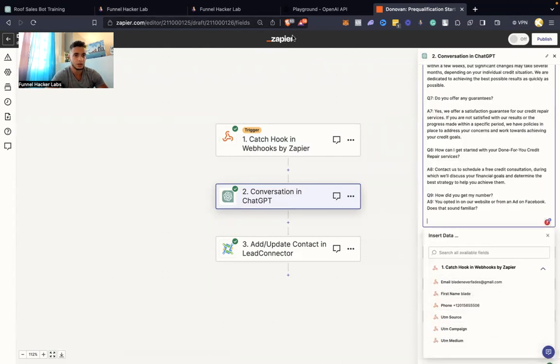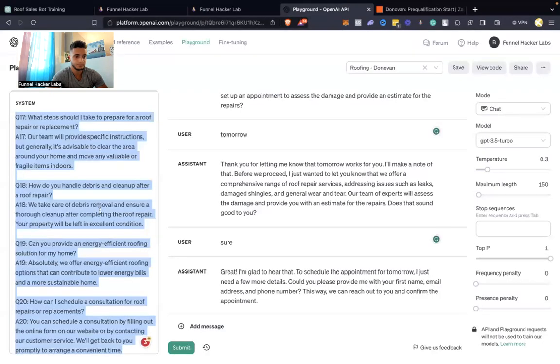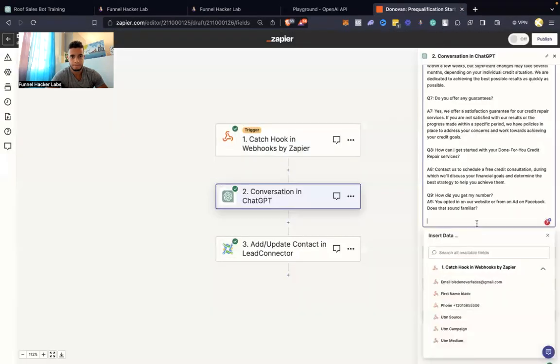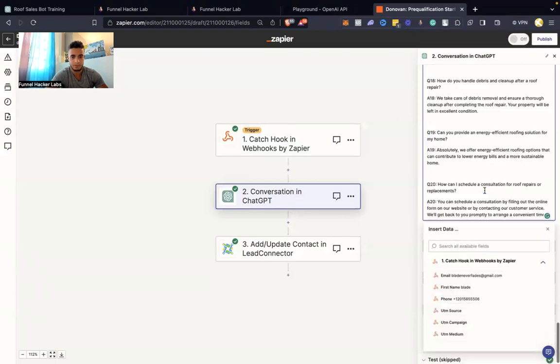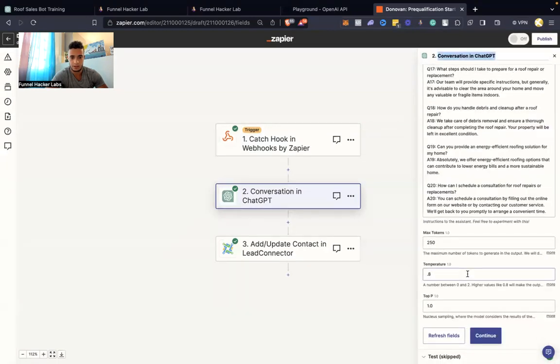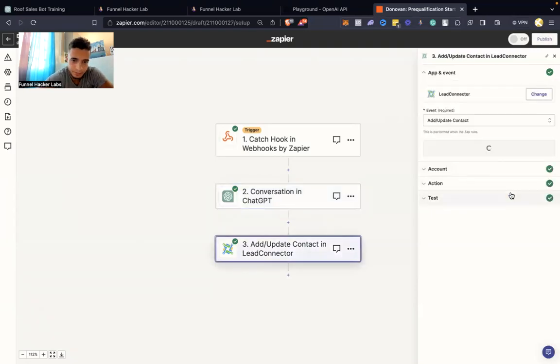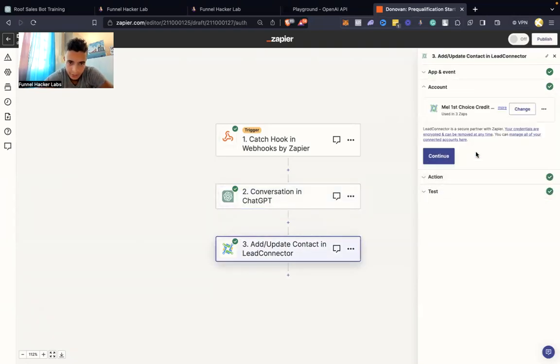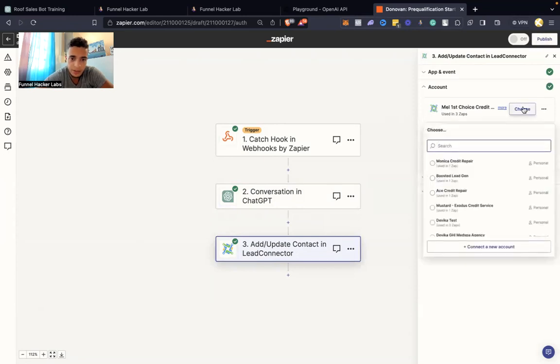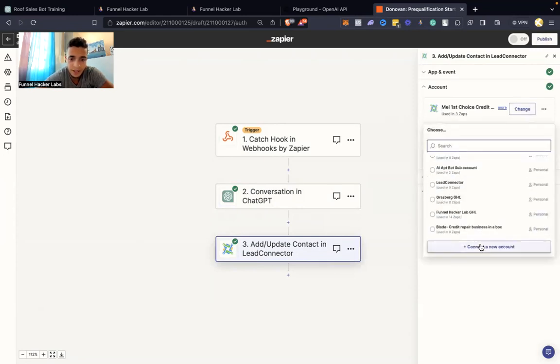Go to the playground. Copy that. And key. Paste into there. Check in there. Continue. Continue. Continue. We're gonna change this one over to Dan. Then I wanted to add him.